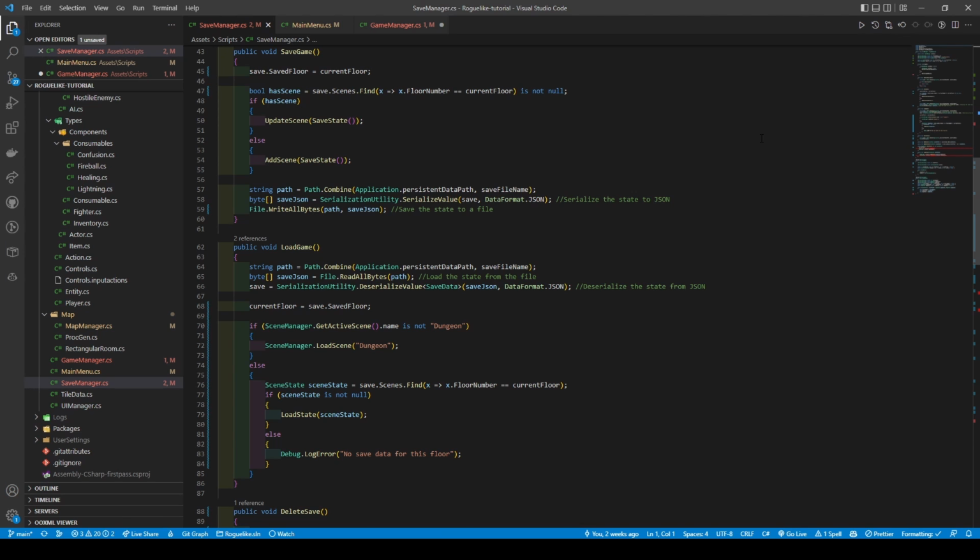This is followed by creating a path, combining Application.persistentDataPath and the saveFileName, and a local byte array called saveJSON, which uses OdinSerializer's SerializationUtility.SerializeValue, passing save, and then setting the data format to JSON, before using File.WriteAllBytes, passing in both the path and the local saveJSON variable. I'll explain the saveState in just a moment.